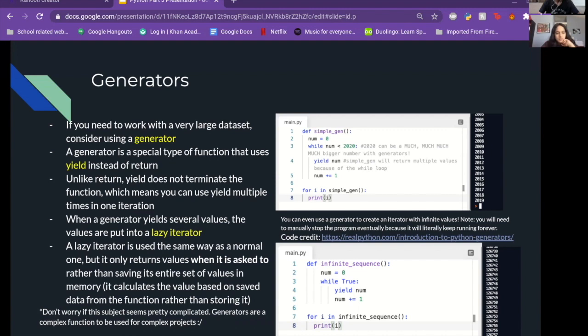You see, when you put simple gen as the thing that the for loop is looping over, you're actually looping over the iterator, because that's what the function returns. And then for every item in that iterator, it will print the item that it's on right now. And as you can see, it's printed every single number right before 2020. And you can even use a generator to create an iterator with infinite values. But you'll need to stop your program from running, because it will literally keep going on forever at a very fast speed.